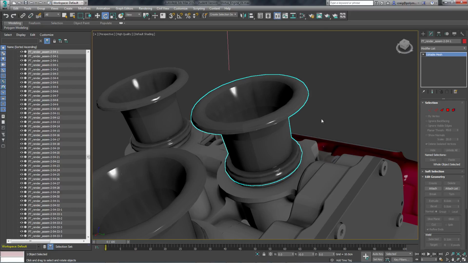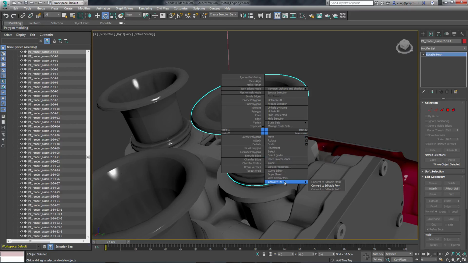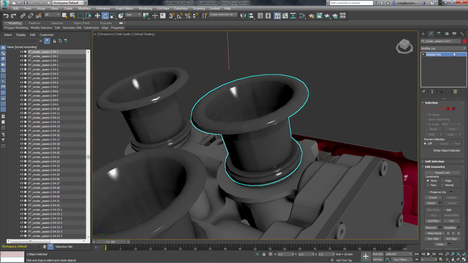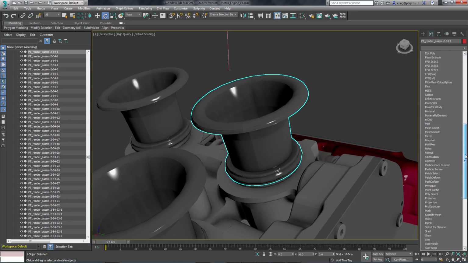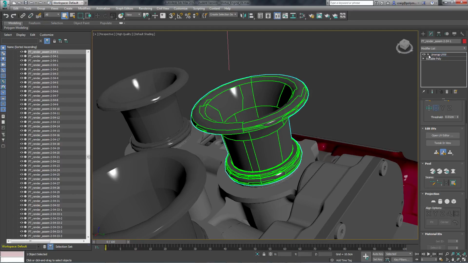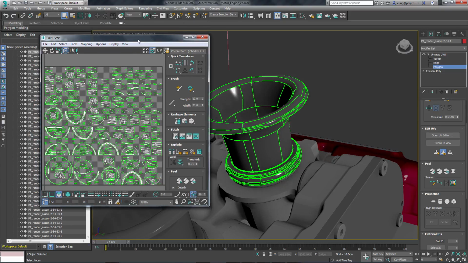So the first thing I want to do, I'm going to convert this over to an editable poly, and I'm going to drop down on here a simple little Unwrap UVW, and I'll jump in there and we'll work with the poly faces on there. Now if we open up the UV editor, what you're going to see here is that we do have some UVs on here.